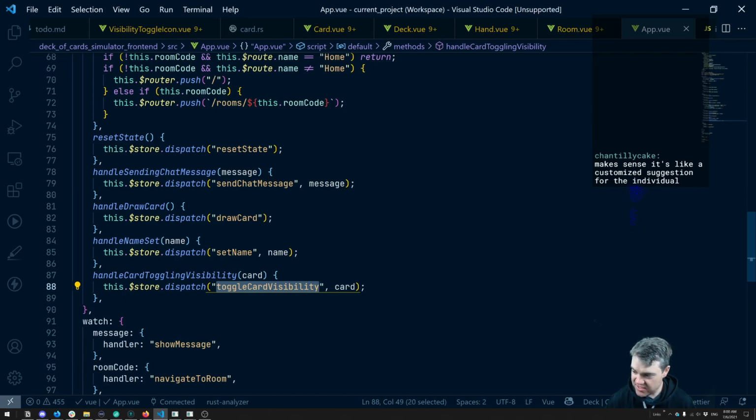Makes sense. It's like a customized suggestion for the individual. I mean, yeah, it makes sense. Like that's what we want it to be. I guess I'm impressed that they're able to get it like this early on in its development too. Like they're able to actually get it working that way.